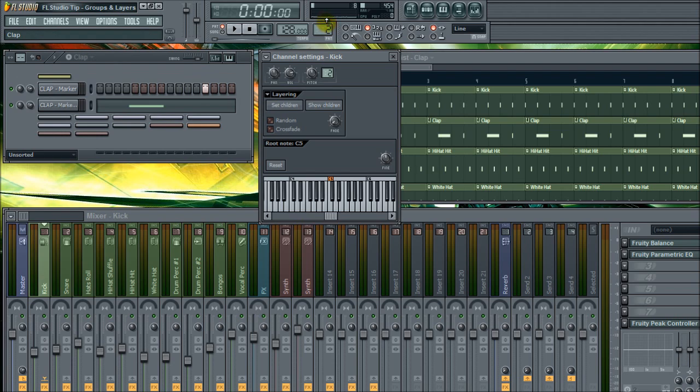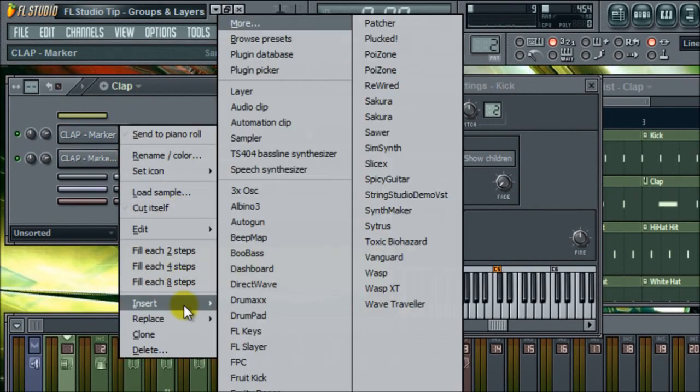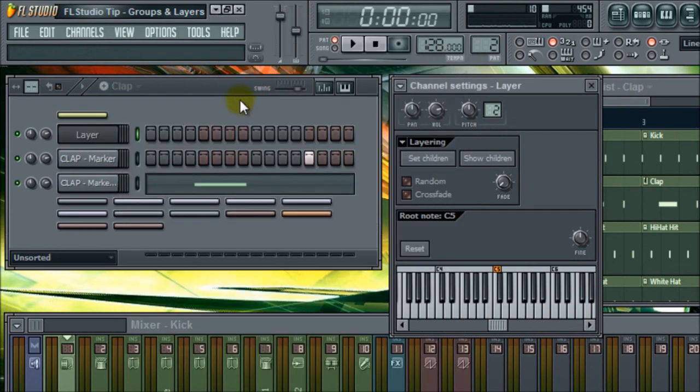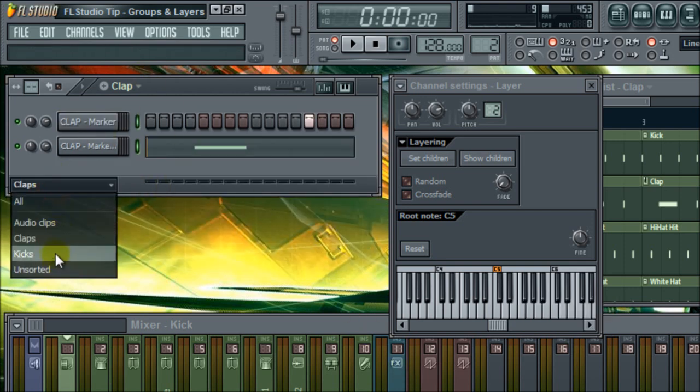If we go into claps, we can do the same again. Just go to insert, layers, make sure this one's selected, and hit shift as we click on our selections. We set children, and then we can group those into its own channel. So we group children, and we make that collapse. And there we go. It's in its own separate channel there.